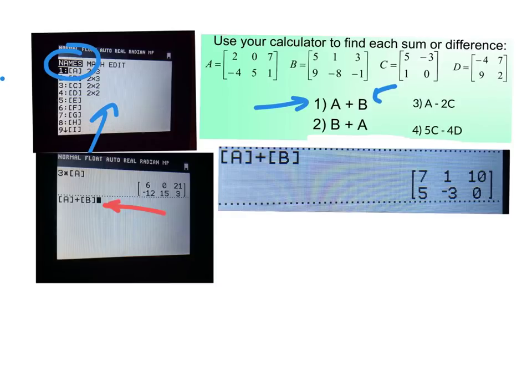It may take you a few minutes just to get comfortable with the sequence of buttons, but here is your answer for problem 1, matrix A plus matrix B. Take a minute, do problems 2, 3, and 4, take pictures of your calculator and include it on the assignment.